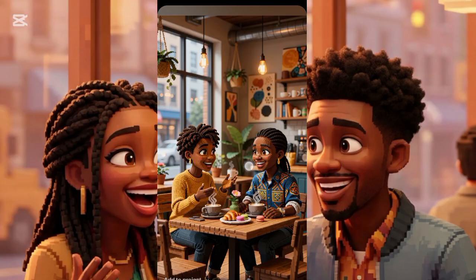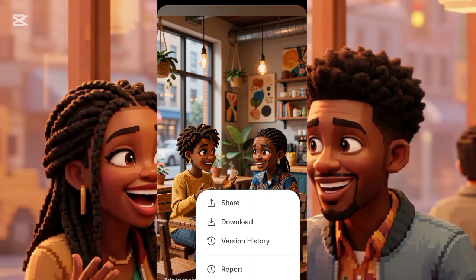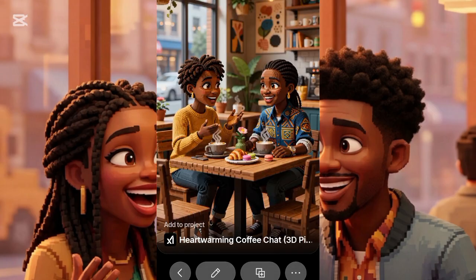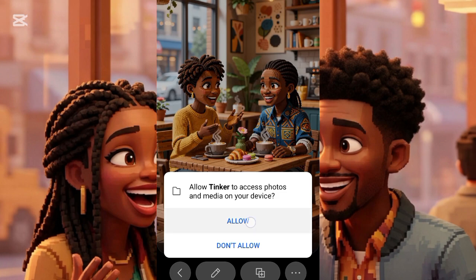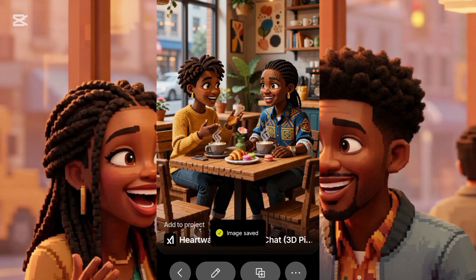You can see the image you generated. It's a little blurry because it's my prompt, so if I adjust it, it's going to be fine. Now you are going to see the top right three dots there. Download it from there. So once you are done downloading it, it's going to download straight to your phone.